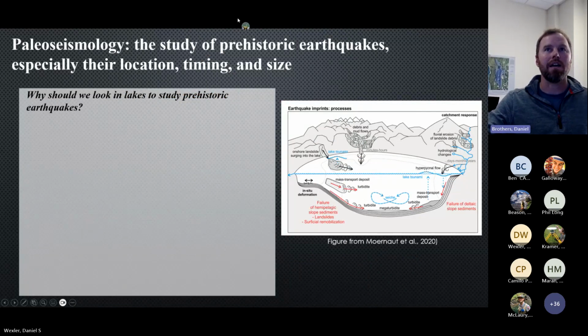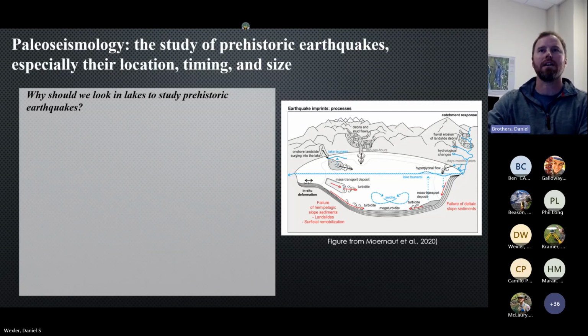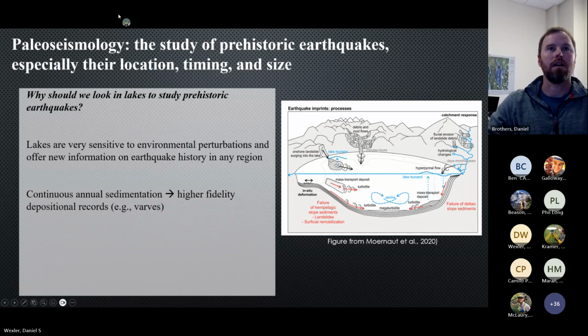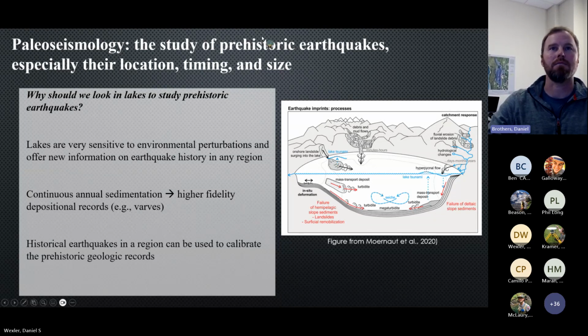And so why should we look in lakes to study prehistoric earthquakes? Well, in general, there are a number of ways that shaking is recorded in lake sediments. The most common being features like underwater landslides and slope failures, which are shown in this graphic to the right. Lakes in the Pacific Northwest often have continuous sedimentation, which provides a really ideal tape recorder of environmental perturbations, earthquake shaking being one of those. And the lacustrine sediment response to historical earthquakes can be used to calibrate the prehistoric sedimentary evidence for earthquakes. So there's a bunch of reasons why these environments are ideal.